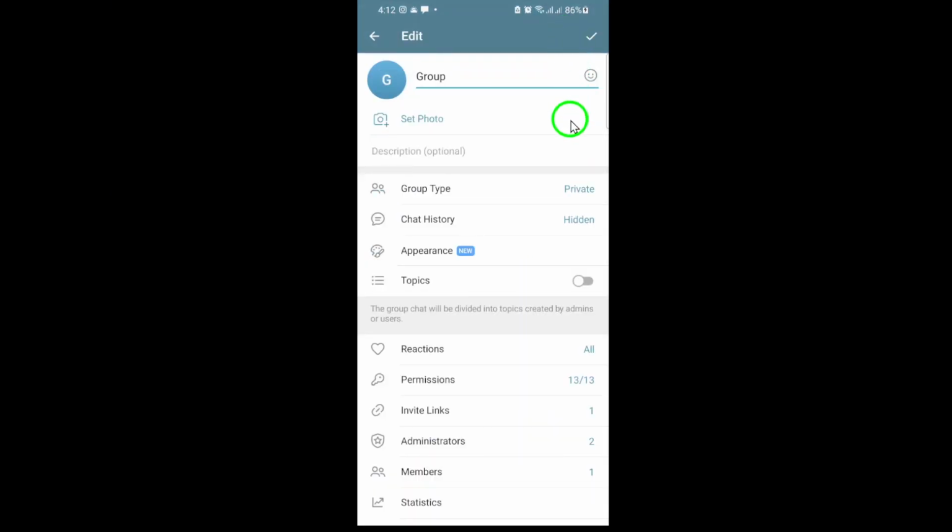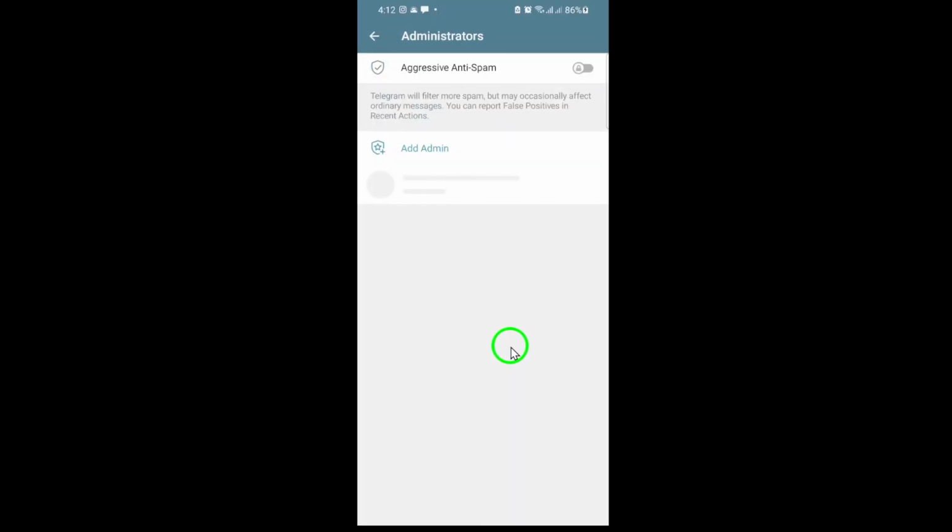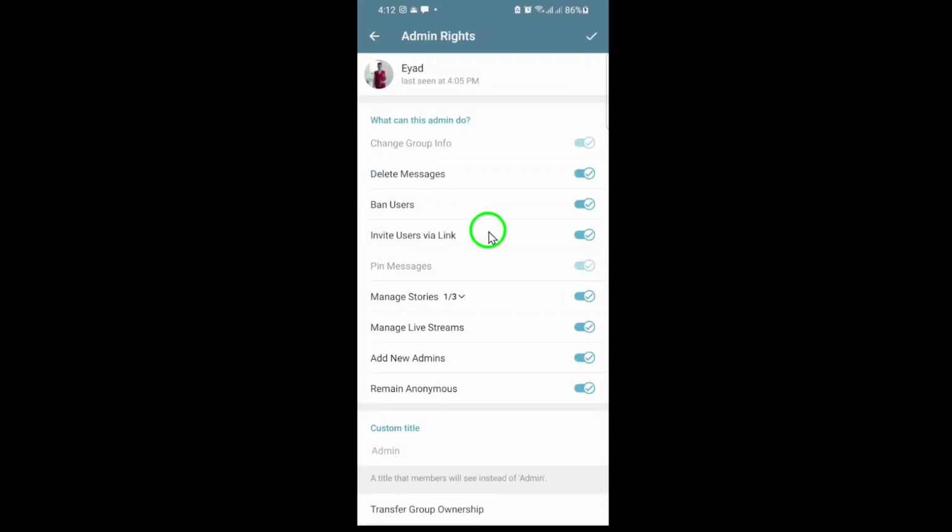Next, scroll down and find the section labeled Administrators. Tap on it to see a list of all the admins in your group. Here, you'll see which admins are currently set to remain anonymous, and which are visible to the group. Find the admin you want to make visible again and tap on their name. This opens up their admin settings.